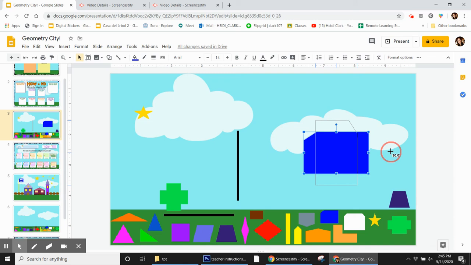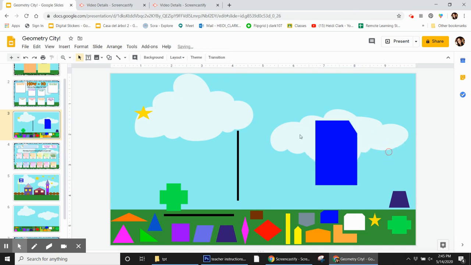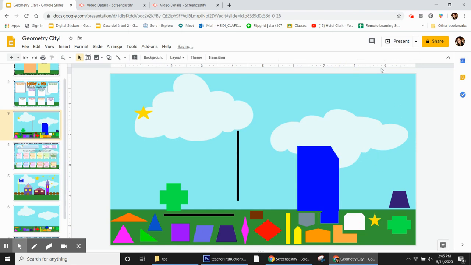If it says 90 degrees, then that means I've rotated it exactly enough to be straight up and down. But it doesn't need to be perfect either. I'll let go, and there it is. And now I can move it where I want it to go. So remember to look for that little circle, and that's how you rotate.